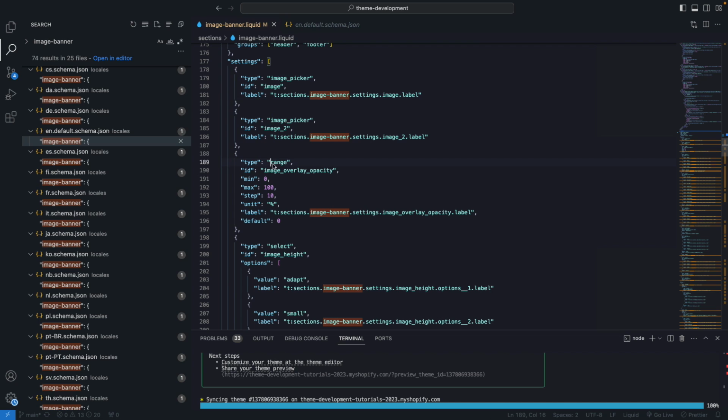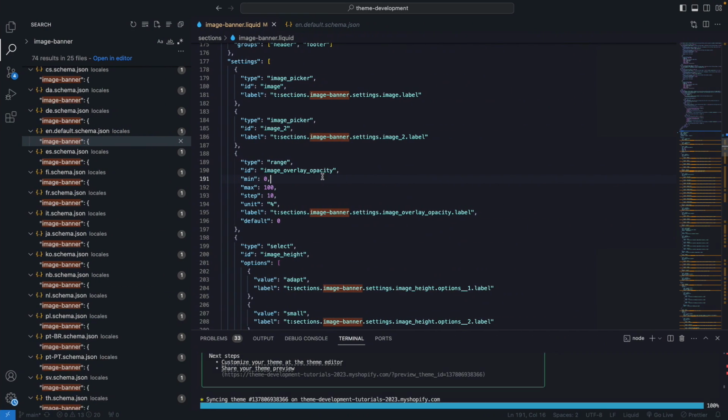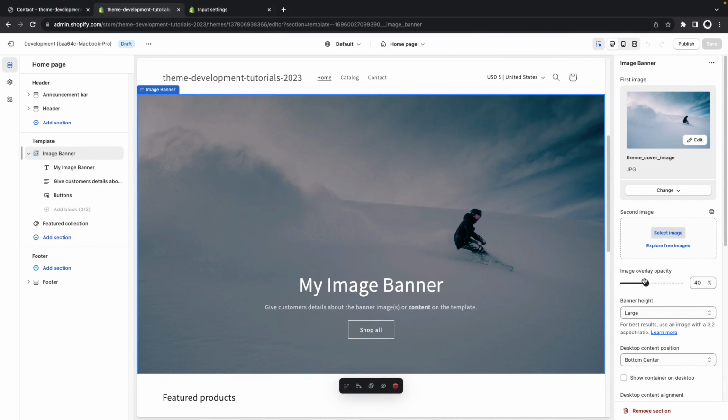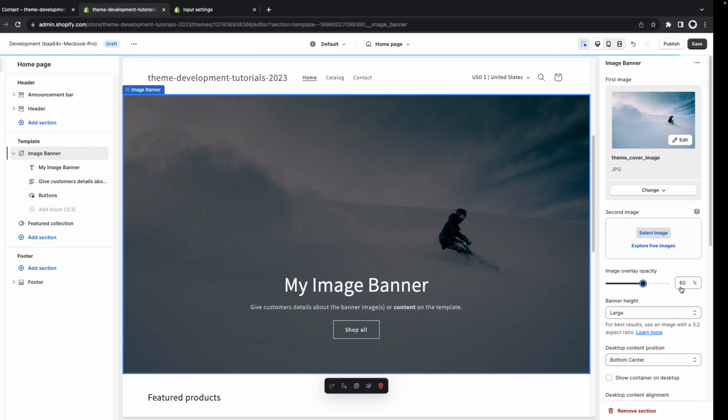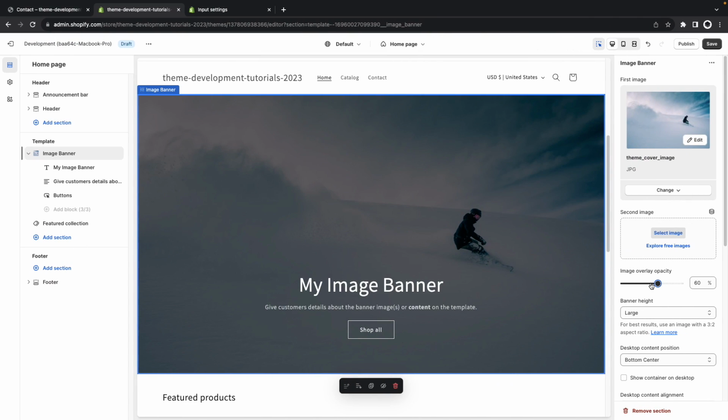So for example, this range one over here, you see that it has type, ID, and label, but it also has a min, a max, a step, unit, and a default one. This range one over here, sorry, is this range input over here that we have. So here we are specifying a step of 10, and this is why when I drag this over here, it is increasing and decreasing in steps of 10.